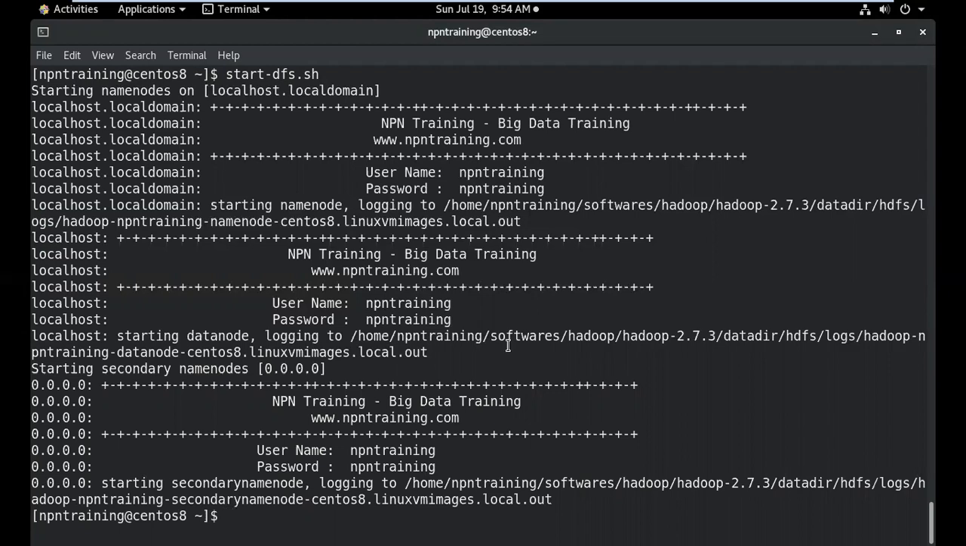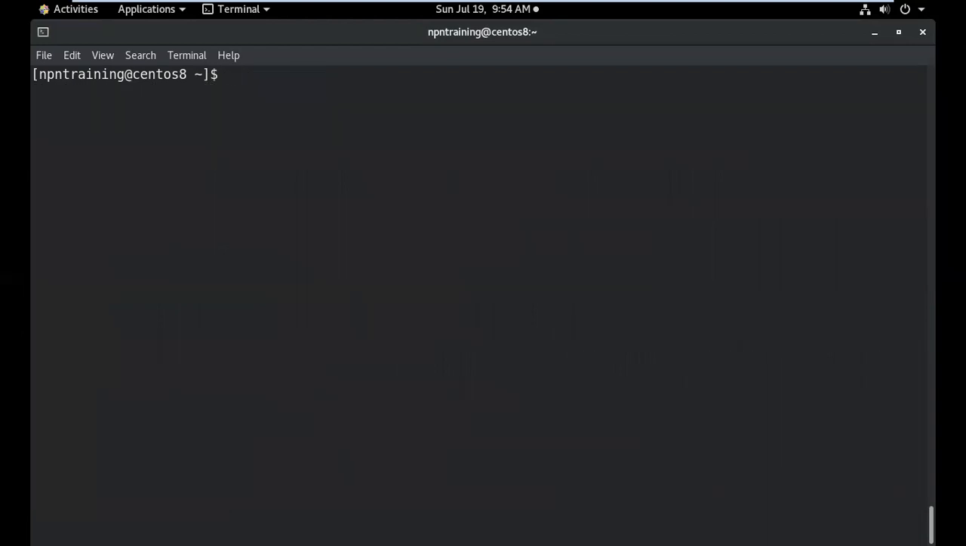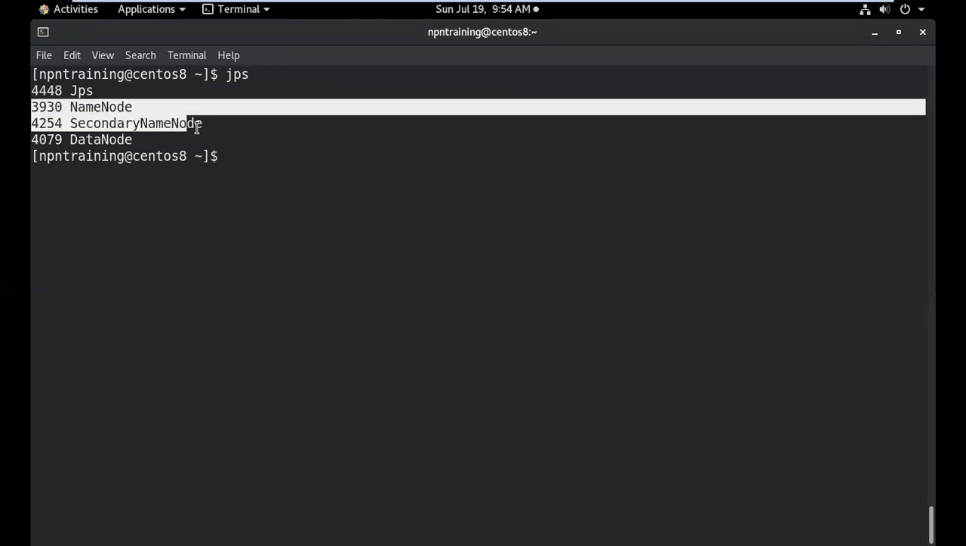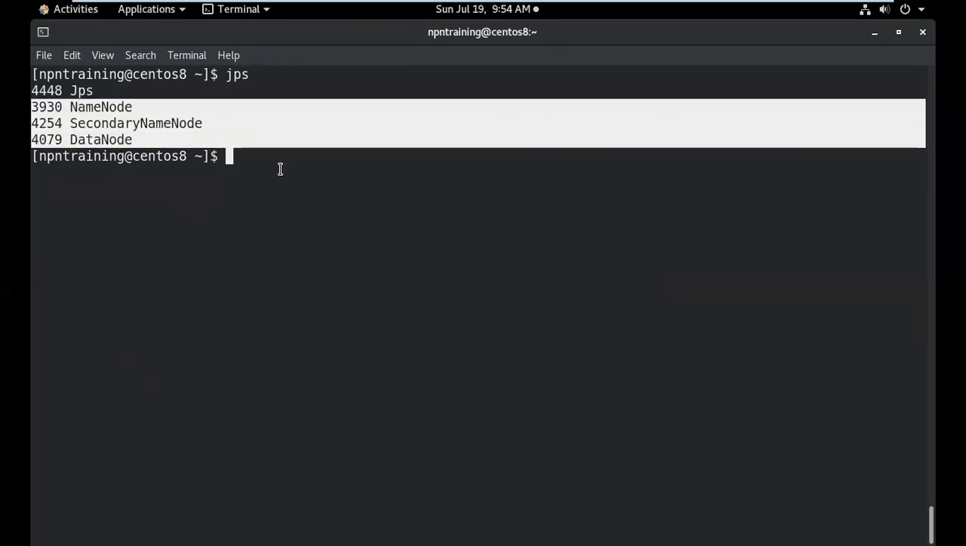Okay, now in Linux, if you want to clear the screen, you can simply press Ctrl L. It will clear the screen. Now when I do JPS, can you see this? You will get all the three services up and running: one is your name node, secondary name node, and your data node.